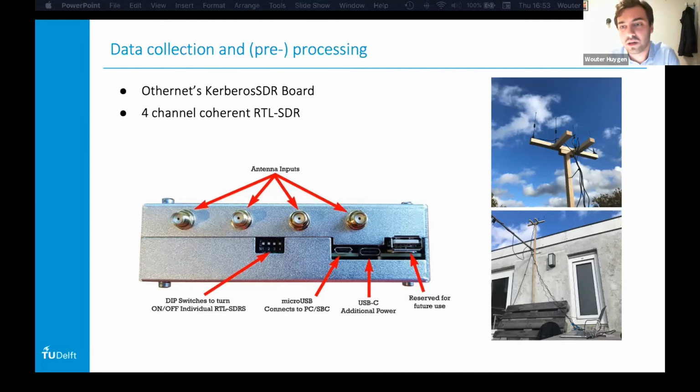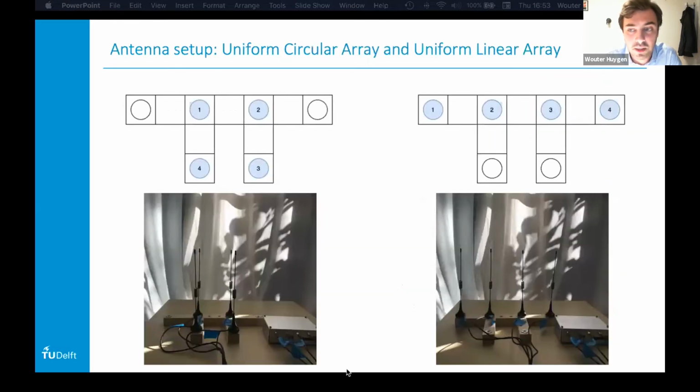In this study, I used the 4-channel receiver in combination with 2 different antenna setups, which can be seen here on this slide.